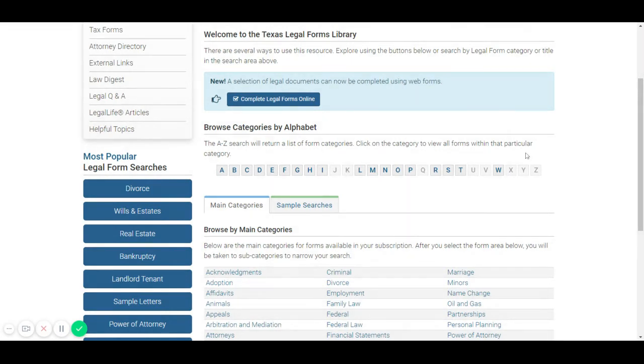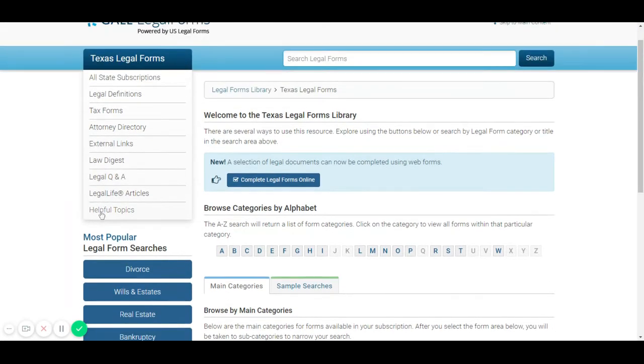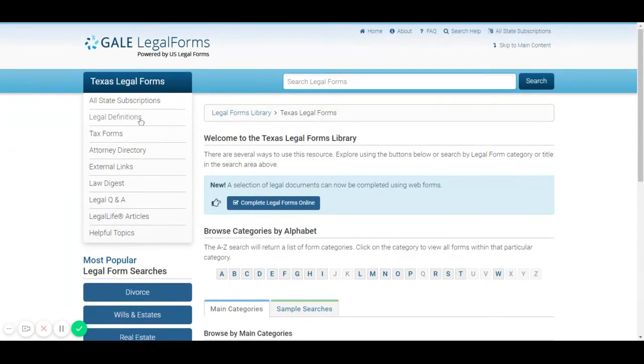Now that we have explored each of the permanent sections, let's focus our attention on the main menu and what each section offers. The first link is Allstate Subscriptions, which is the same link as the one you saw up here. Once again, if you click on it and then click on Texas Legal Forms, you'll find yourself back on the home page. Let's now take a look at what is on the home page.